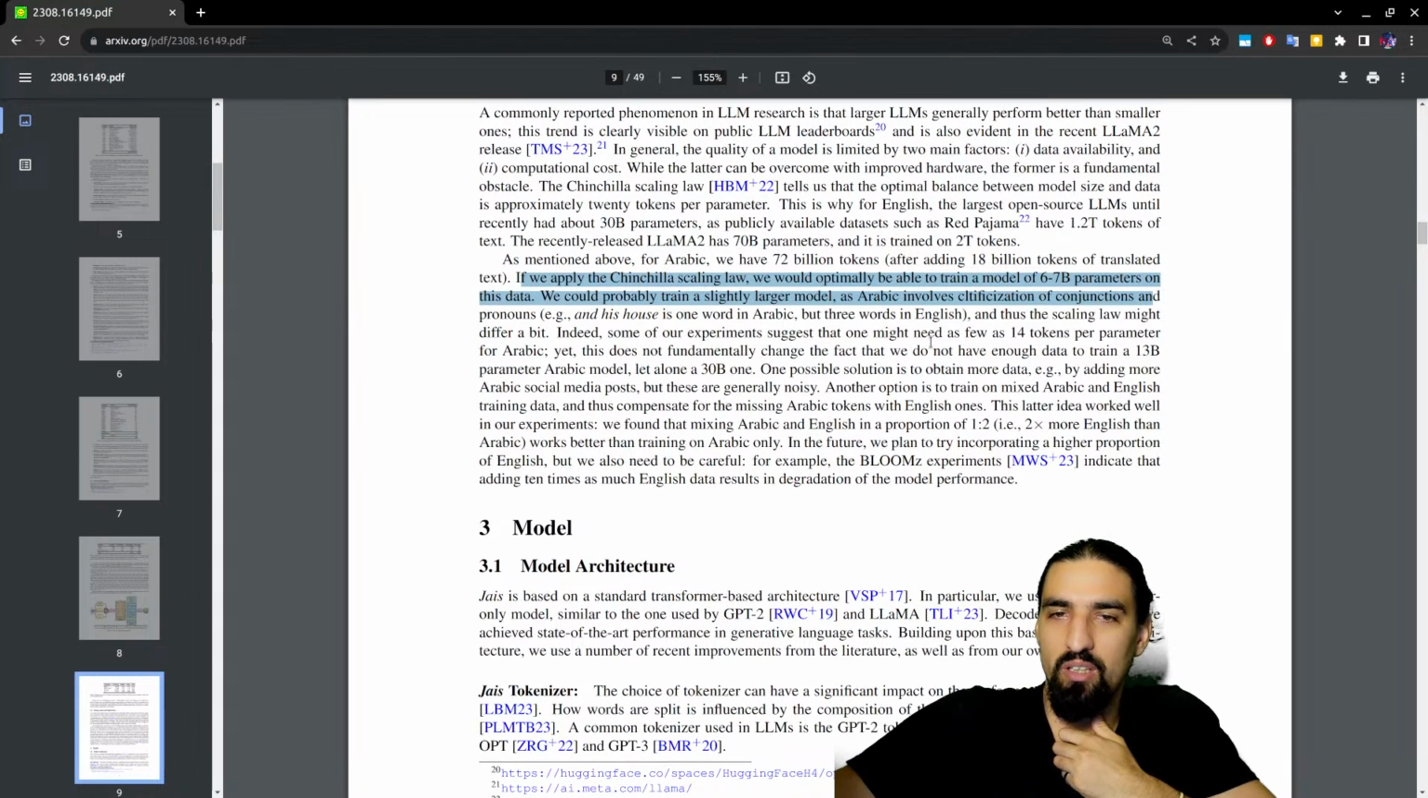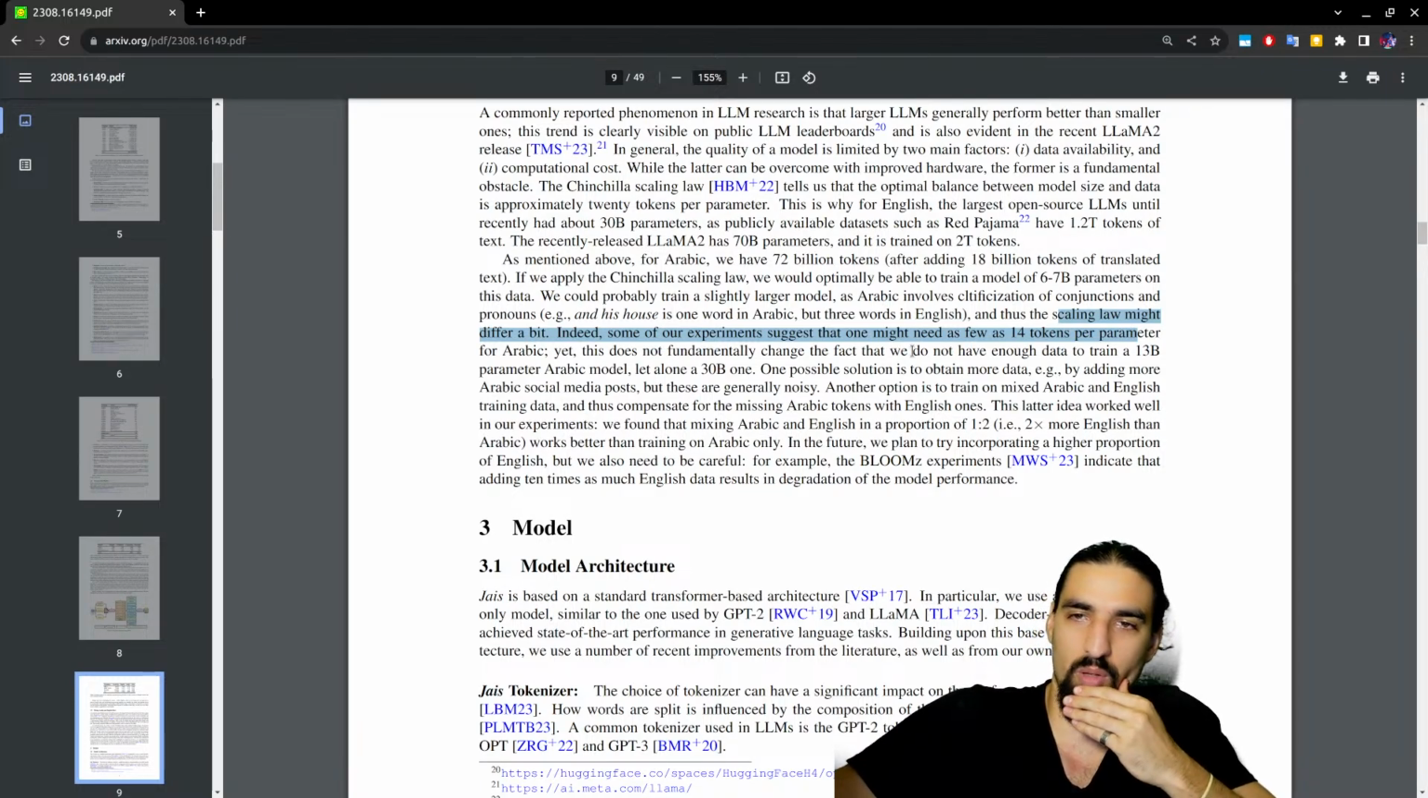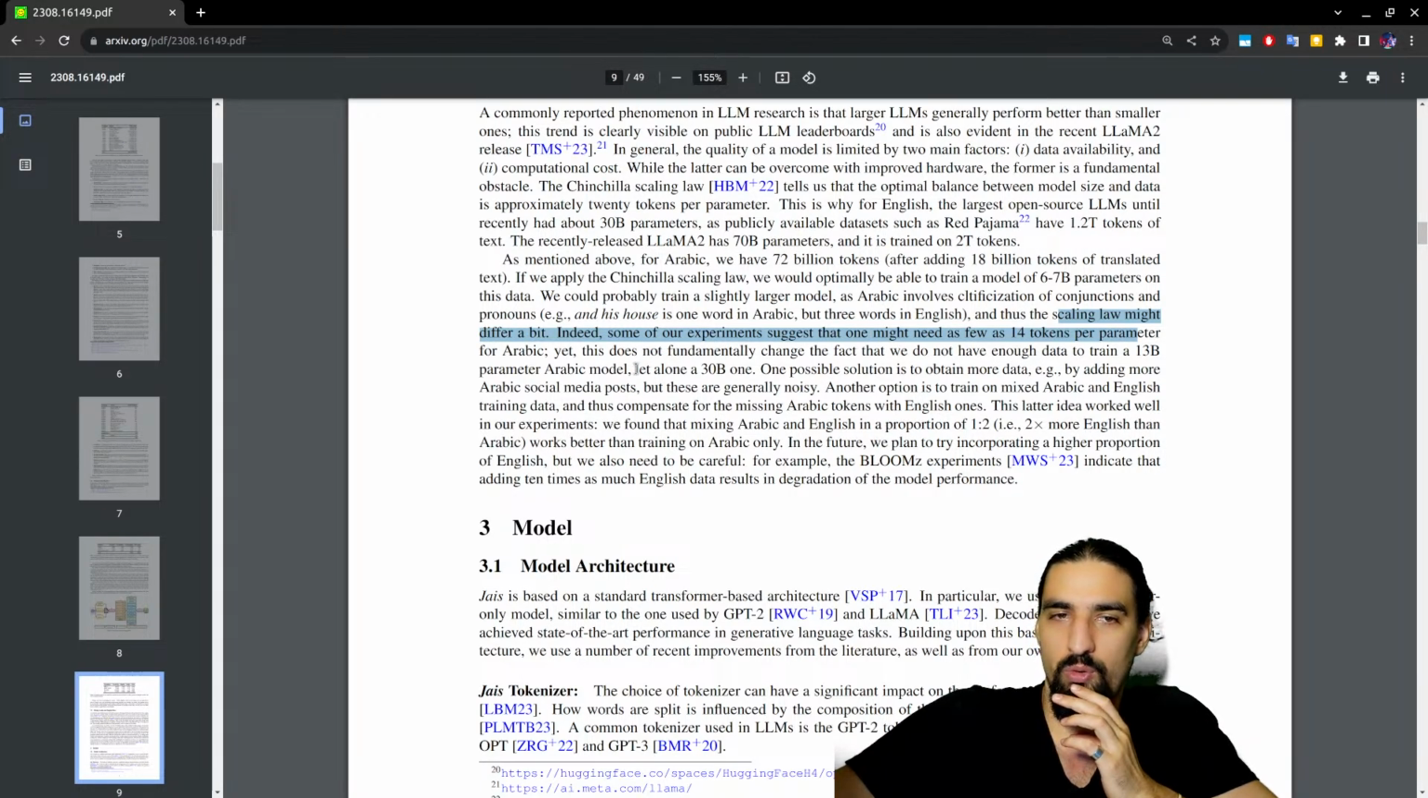We could probably train a slightly larger model, as Arabic involves, I don't know how to pronounce this word, cliticization of conjunctions and pronouns. And "his house" is one word in Arabic, but 3 words in English. And thus the scaling law might differ a bit. Indeed, some of our experiments suggest that one might need as few as 14 tokens per parameter for Arabic, yet this does not fundamentally change the fact that we do not have enough data to train a 13 billion parameter Arabic model, let alone a 30 billion one.